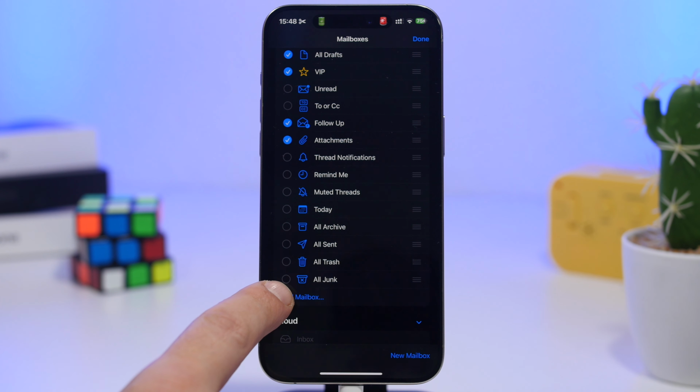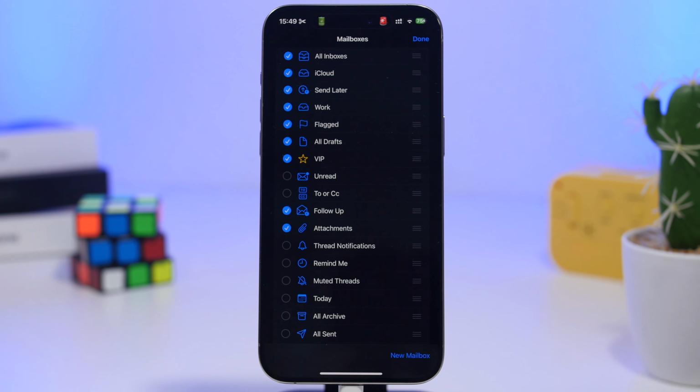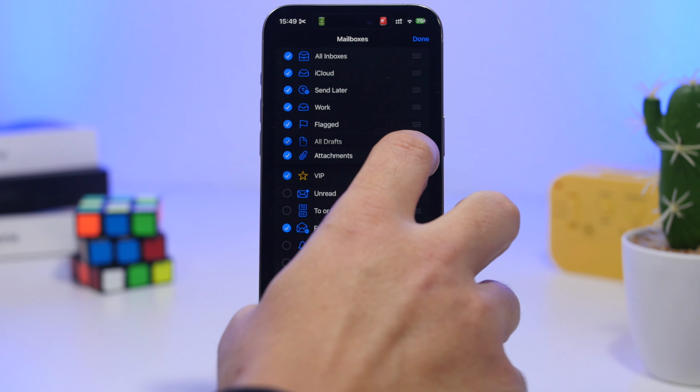All of these can actually be enabled, and of course you can even rearrange all of your folders any way you like simply by dragging them right here.